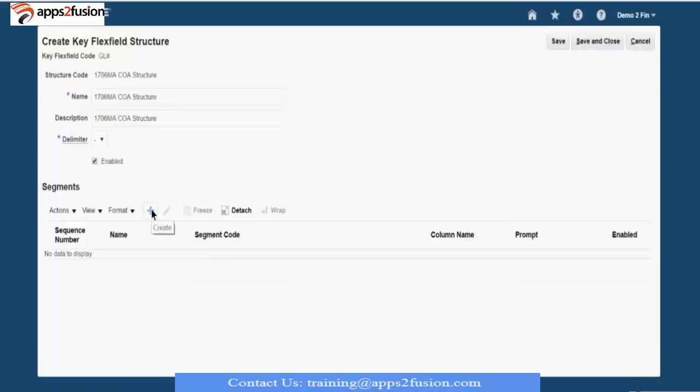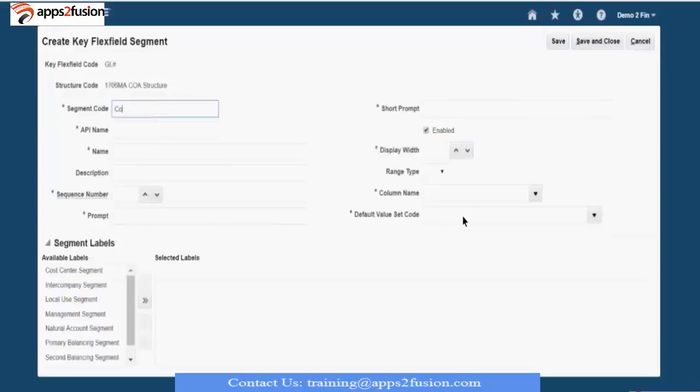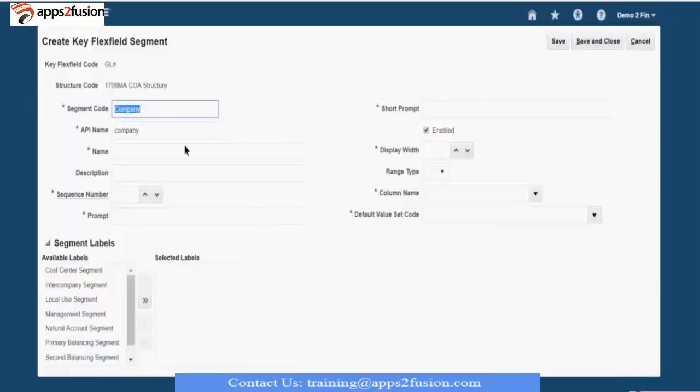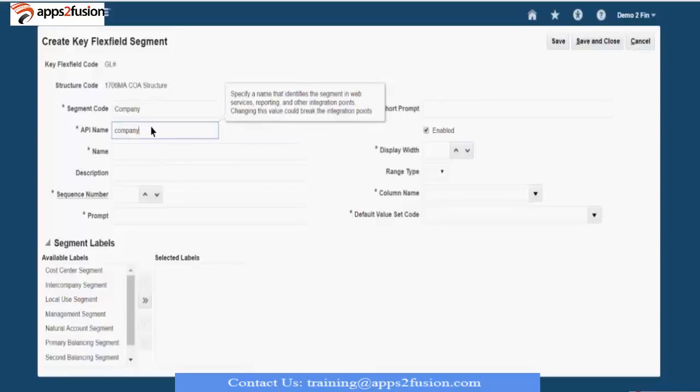Now we will add these segments. So first segment is, say, company. Press a tab and wait for 1 or 2 seconds. System will automatically populate this API name. This API name, if you keep your mouse pointer here, specifies a name that identifies the segment in web services, reporting and other integration points. Changing this value could break the integration point.